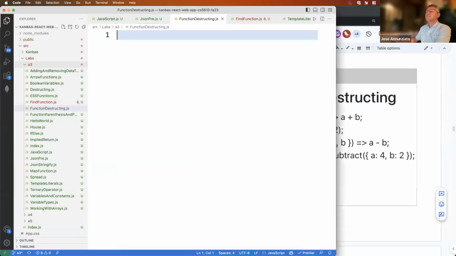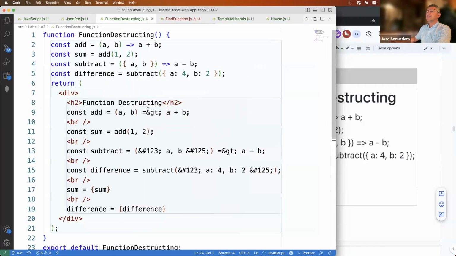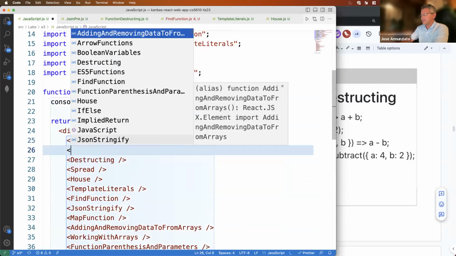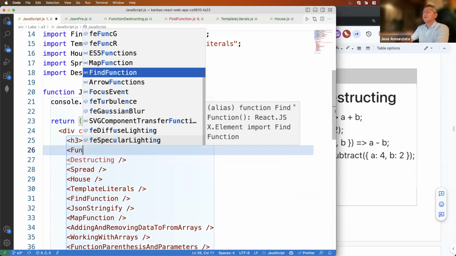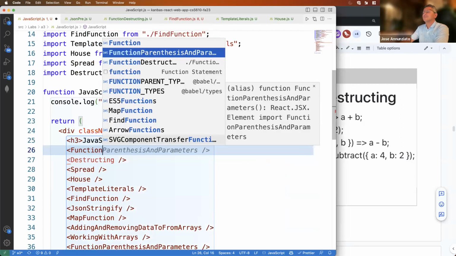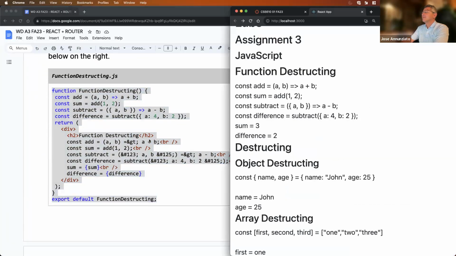And we can just paste the result here, and we can then render it here, right? So this is function, what is it called? Function destructuring. There we go. And there it is. So A and B, we're passing, and then we pass the sum, which results in the summation of 3.